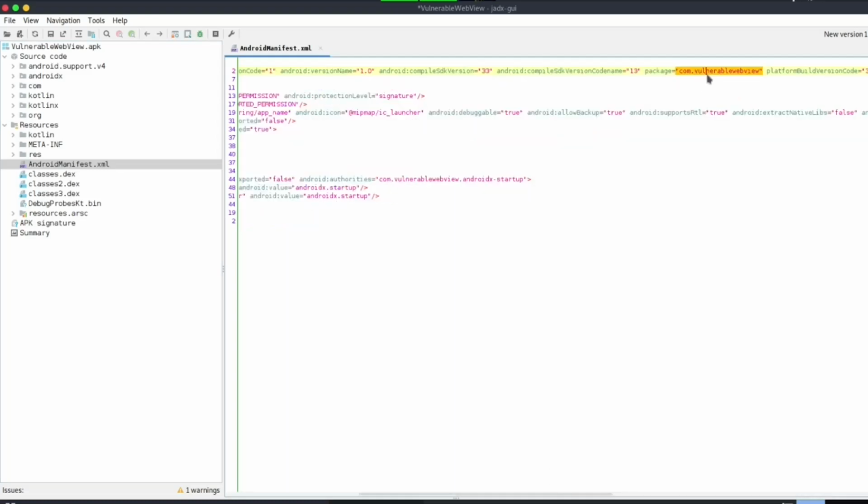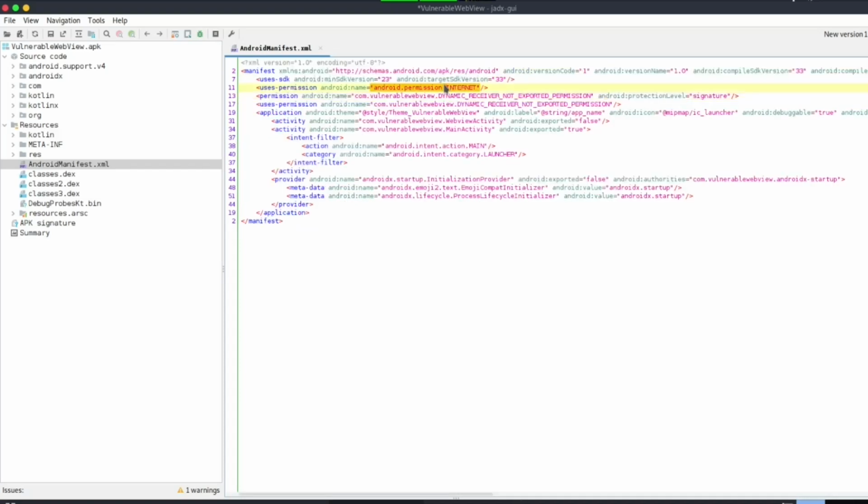The package name is vulnerablewebview.com. It has internet permissions, and going down you can see it has the main activity, that is vulnerablewebview.webview activity, which is not exported. Let's start with this one.